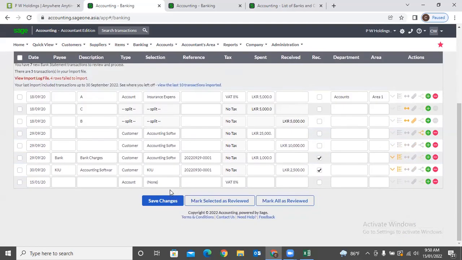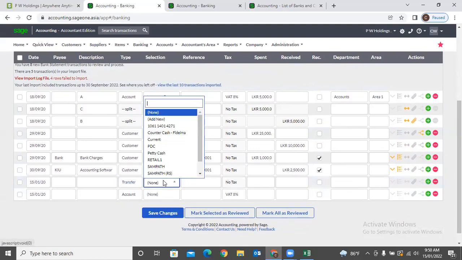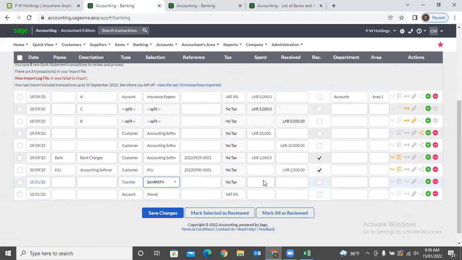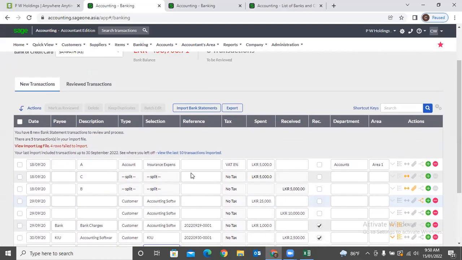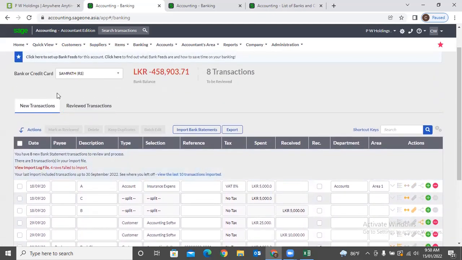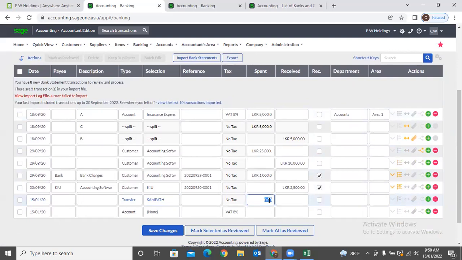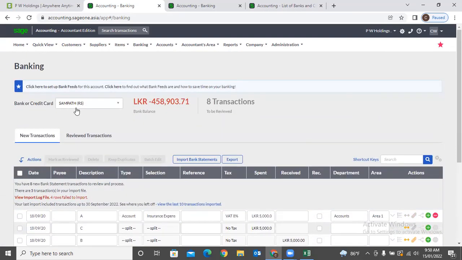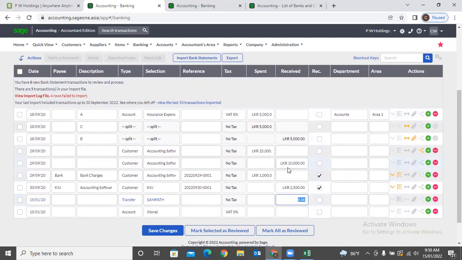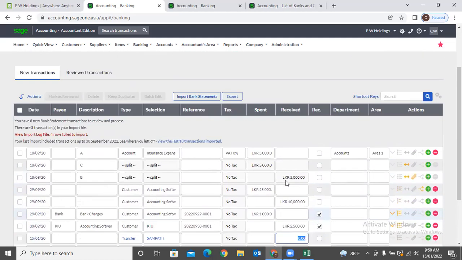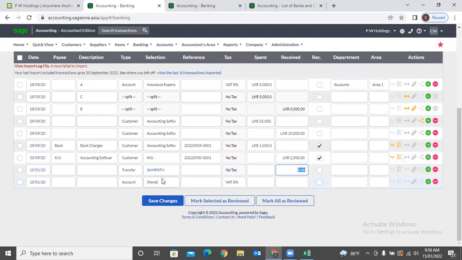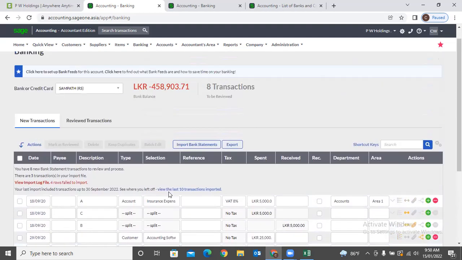And also one more thing. If you want to do a fund transfer, you can select transfer, select your bank account and the other bank account, and you can transfer. When you are transferring, this is the base account. If you are paying from this account, you can enter the value under spend. If you are receiving to this account, you can enter it under received. Like that, you can enter fund transfers or bank transfers.